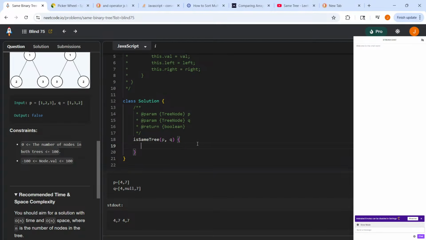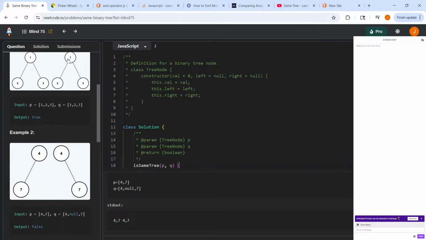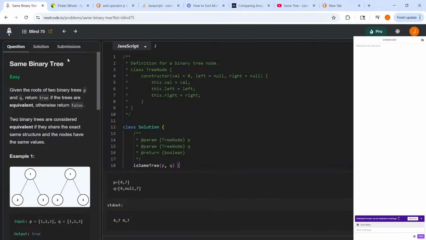Okay, let's give it a stab on the next stream, just because I do have somewhere I need to be getting to. But I'll put that on the to-do list. Which problem is this? Same binary tree, again, recursively.